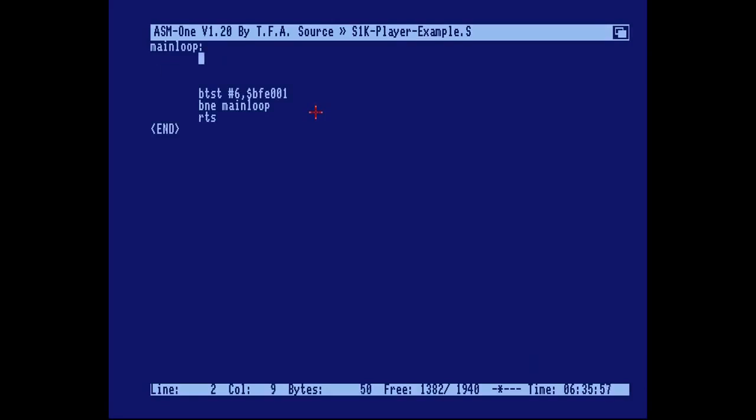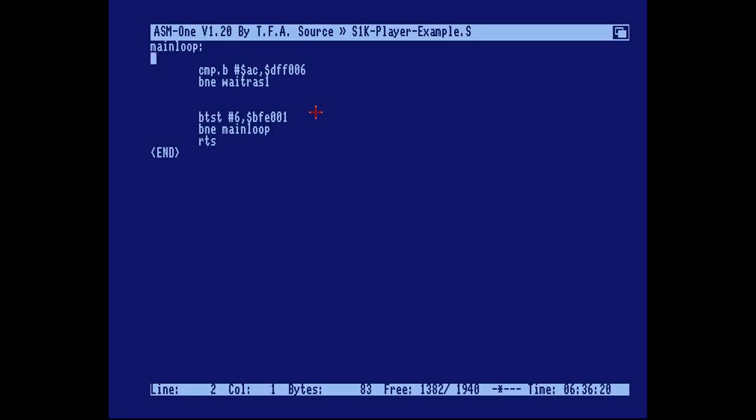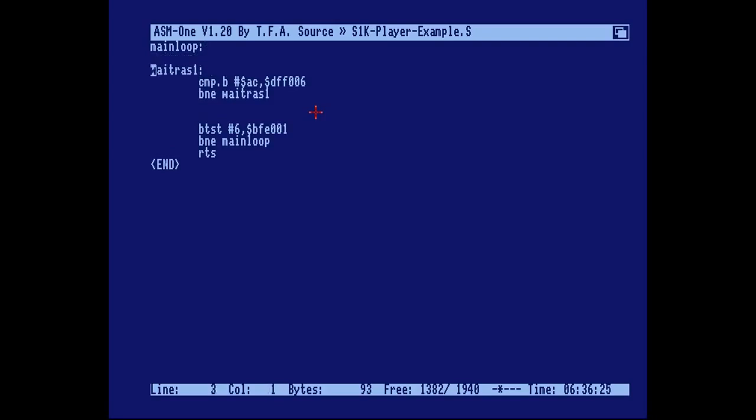To do this, we compare that vertical position to the current position in the VPOS register. And if it's not equal to that, we go back to the wait raster 1 label. This is our first wait. Let's change the color at this line.